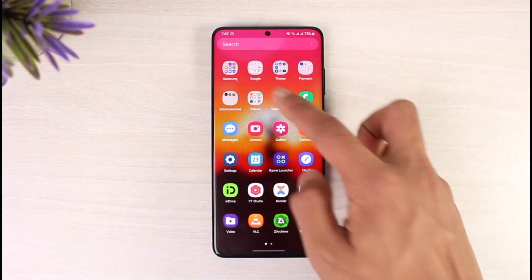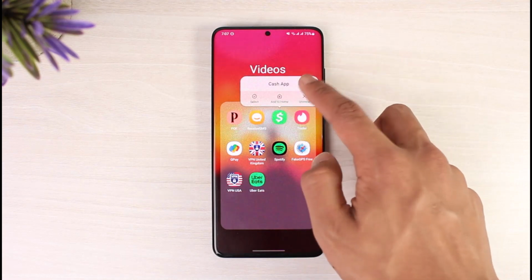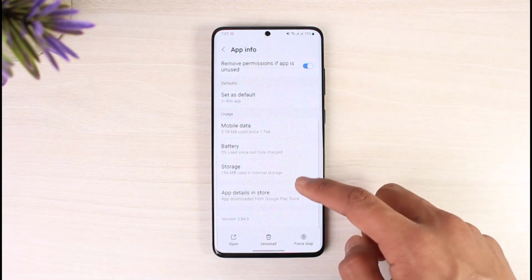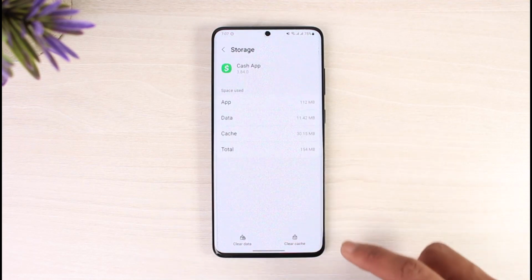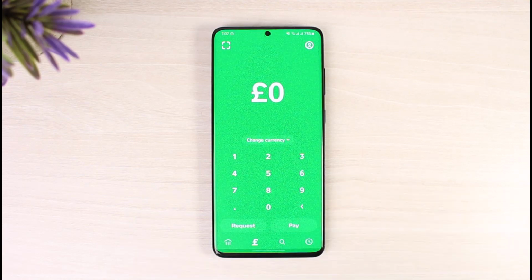If that doesn't help as well, what you might want to do is just go ahead and long press on the Cash App icon over here, then tap on the I button. Once you tap on the I button, you'll be taken to the app information page. Then you want to go to storage, clear cache, and if possible also try to clear the data. Once you clear the cache files and data, just go ahead and open it up and see if that solves your problem.